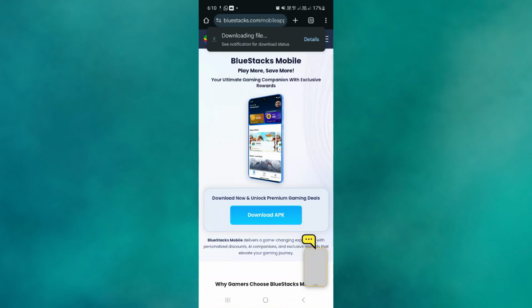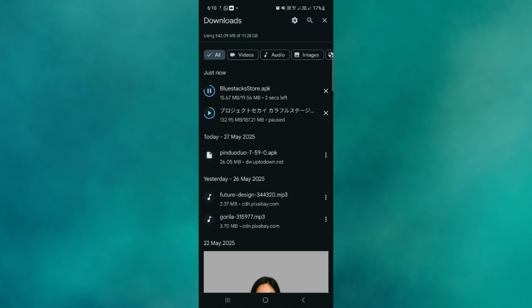But remember, you actually don't need to download BlueStacks 5 for your Android mobile because BlueStacks is designed to run Android apps on your laptop or PC. Since you're already using Android, BlueStacks isn't necessary.